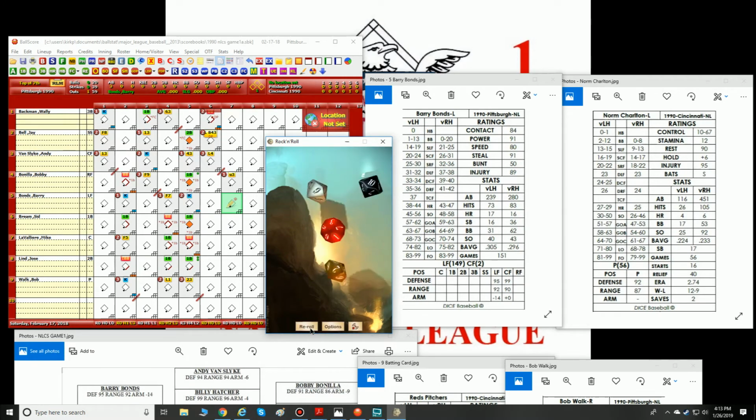And Norm Charlton, lefty-lefty matchup. Let's see. Dice are still rolling there. 91, so it's going to come off the batter card. 72 left-hander. 72 is a ground ball C. 72. Why is it always 2? It's always a 2, because a 2 and a ground ball is to the catcher. God, it's like every stinking time.